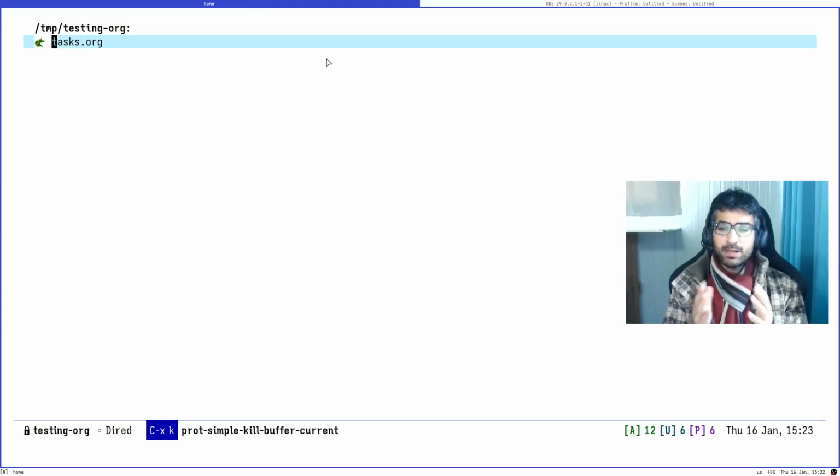In this video, I want to show you how to start using org mode to maintain your task list in Emacs. The idea is to write tasks in an org file and then to use the org agenda views to display those tasks and to filter them accordingly.